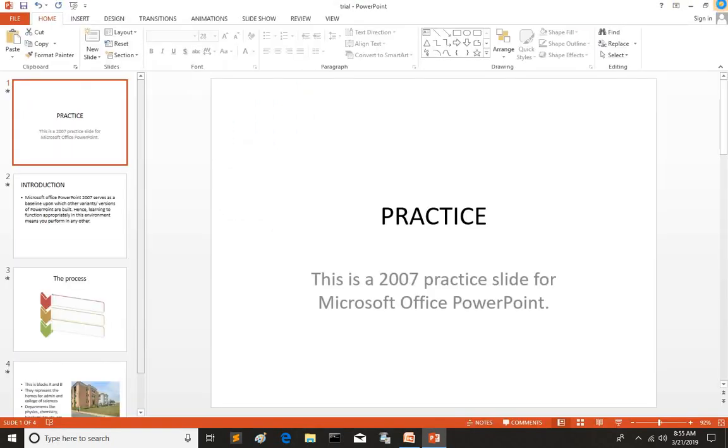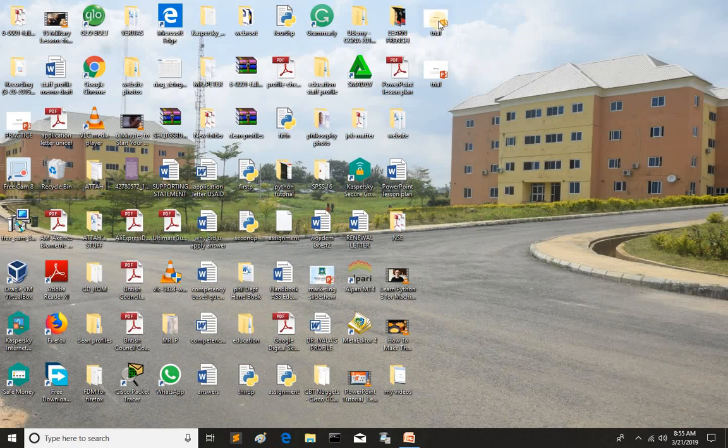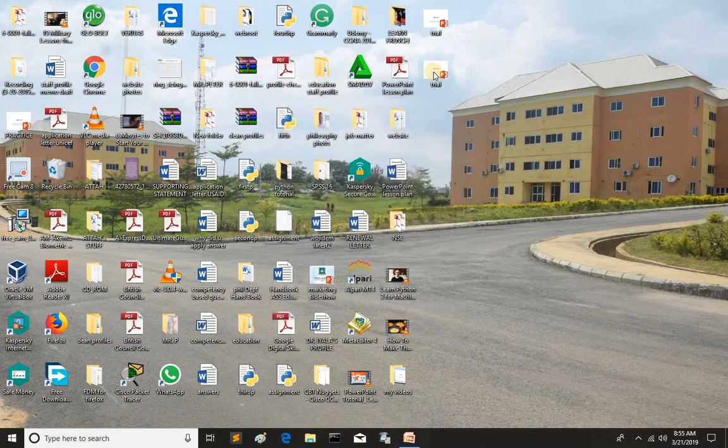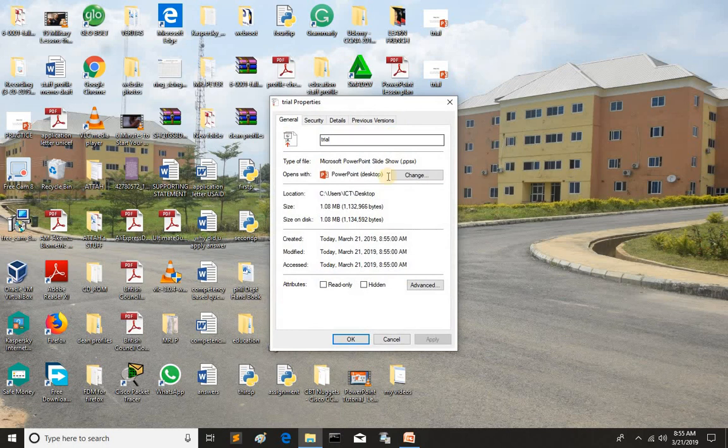So I'm going to close this up, and we have both of them here. This is the first one, which is a presentation. Let's look at the properties. Yes, it tells you that this is a Microsoft PowerPoint presentation, .pptx. That's the file extension. Then we look at the second one, properties, and it tells you this is a PowerPoint slideshow, .ppsx. Now can we see the difference? .pptx represents a PowerPoint presentation file, and .ppsx represents a PowerPoint slideshow.